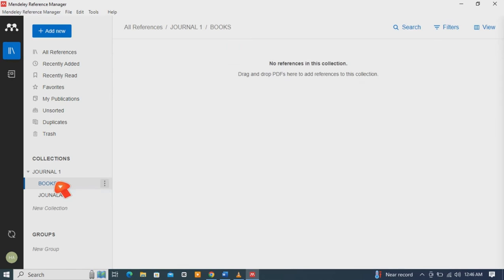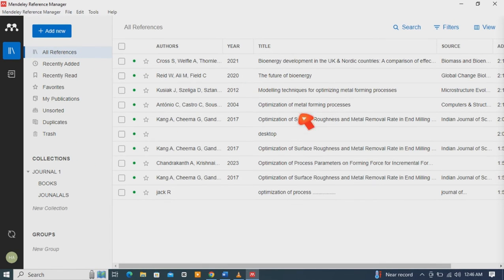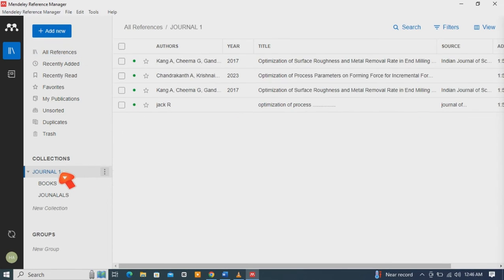These are the journal articles, and if you have books also, you can collect them from your library and paste them here. Which means you'll be very organized while you are preparing your manuscript, and you are not going to be confused. If you hide it here, you can then create a new collection like this.